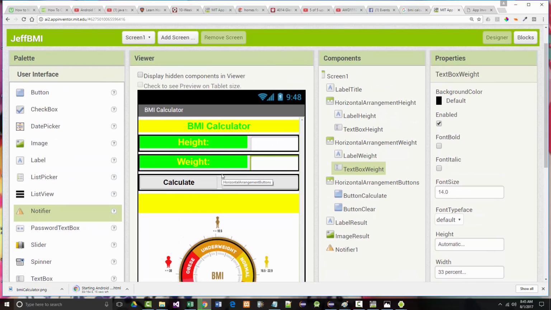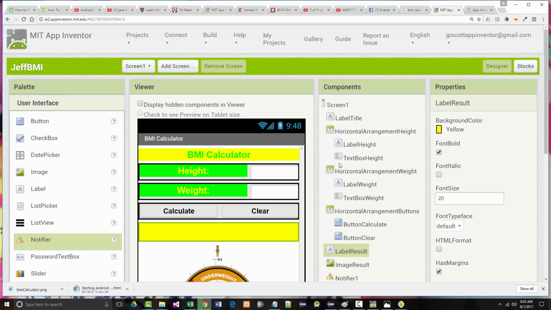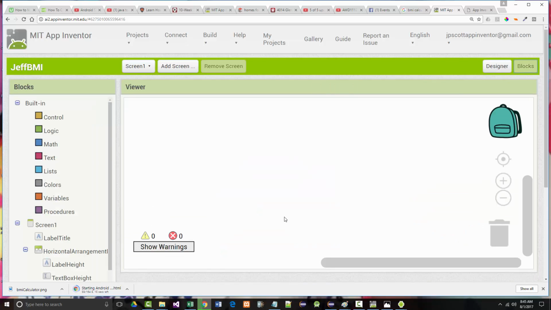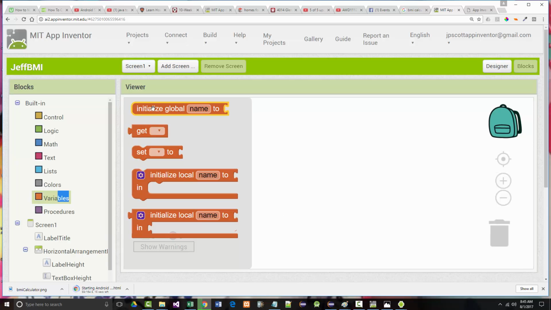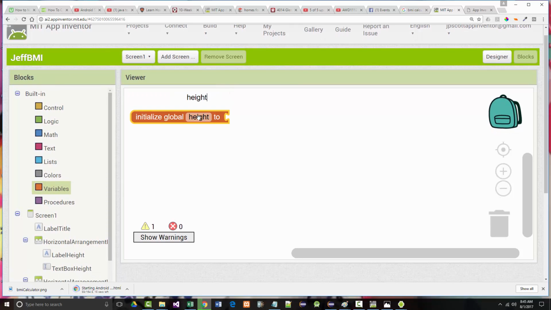One of the things about App Inventor 2 is you kind of bop back and forth quite a bit between your interface and your code window. So the code window is in what's called blocks. This is my blocks editor right here. So the first thing I'm going to need to do is to create 3 variables, one to hold the height, one to hold the weight, and one to hold the BMI. So I come over here to variables, and I just drag it out here. So my first one is going to be height, but I have to give it an initial value.